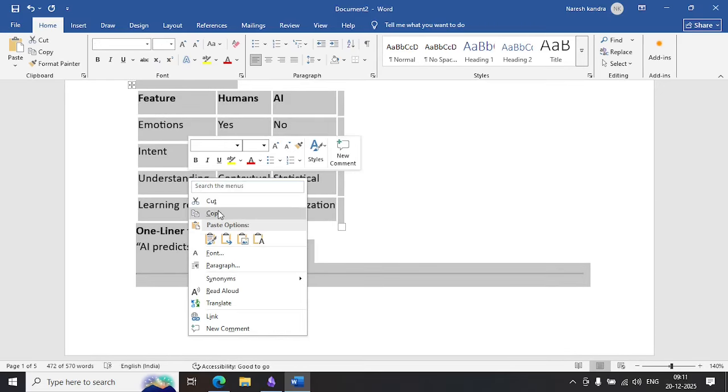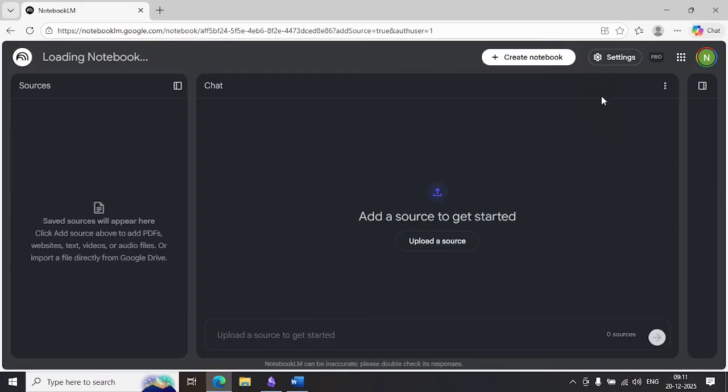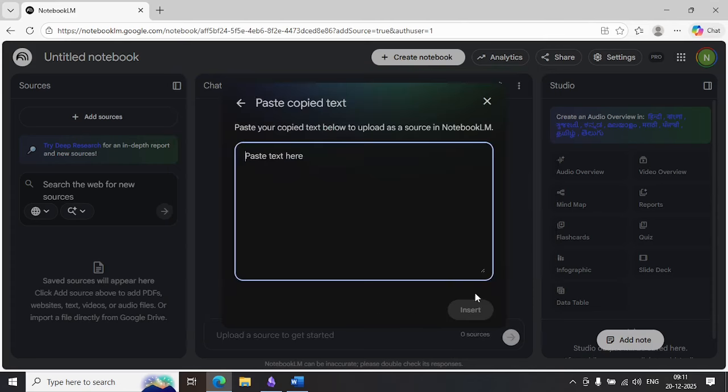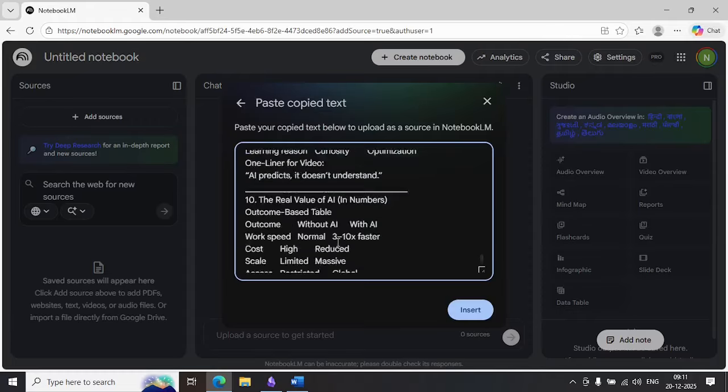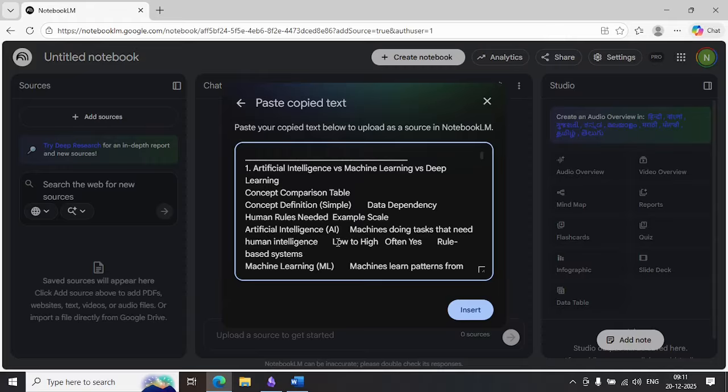Now I'll go to NotebookLM. So this is NotebookLM and I'm going to click on create new here. Okay, so this is the place where we can give the details. We can copy the sources. I'm going to click on copied text here and paste all the details here.